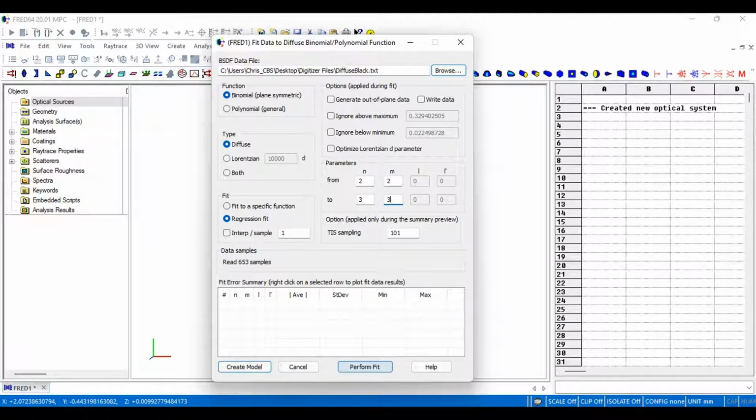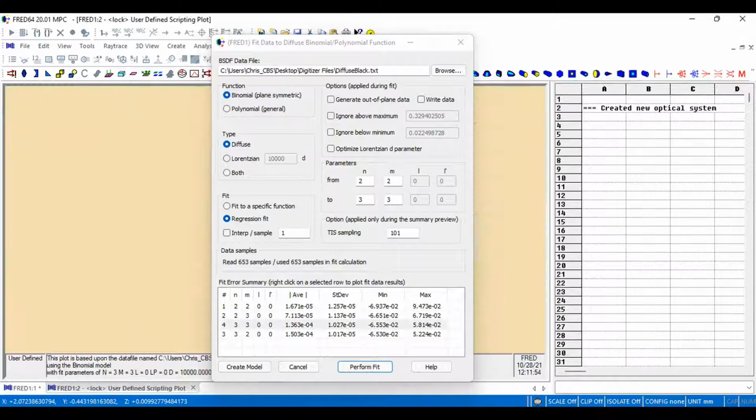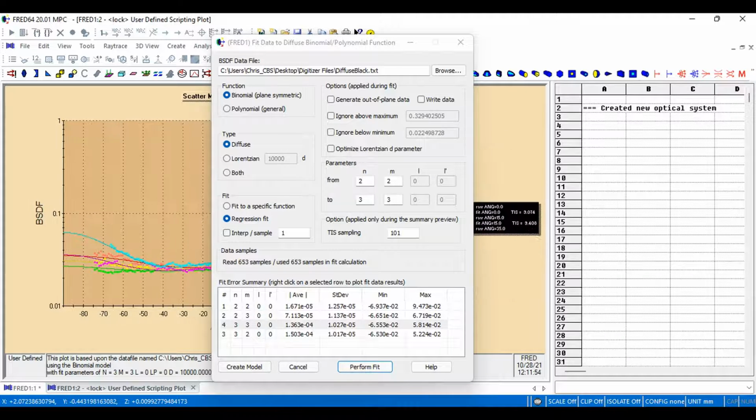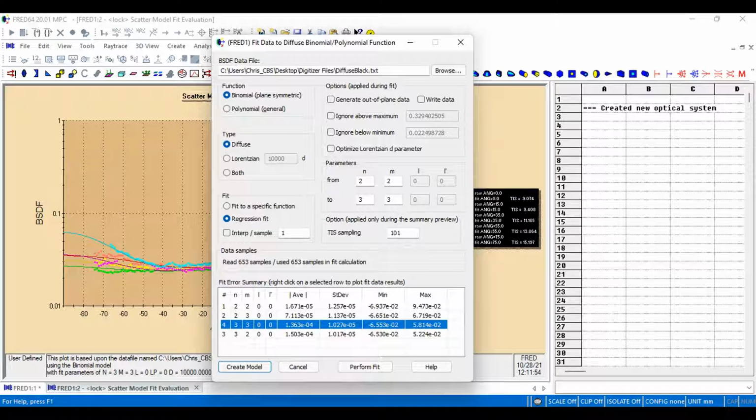Now, after we've done that, what we can do is perform a fit, and what this does is create multiple plots for each of our defined parameters. And all we're going to do is right-click on these, which is going to open up a plot for us that is showing us the behavior of our BSDF function at each individual angle. Once we find a plot that we like, we're going to keep it highlighted, and then we're going to come down here to the left, and select Create Model.